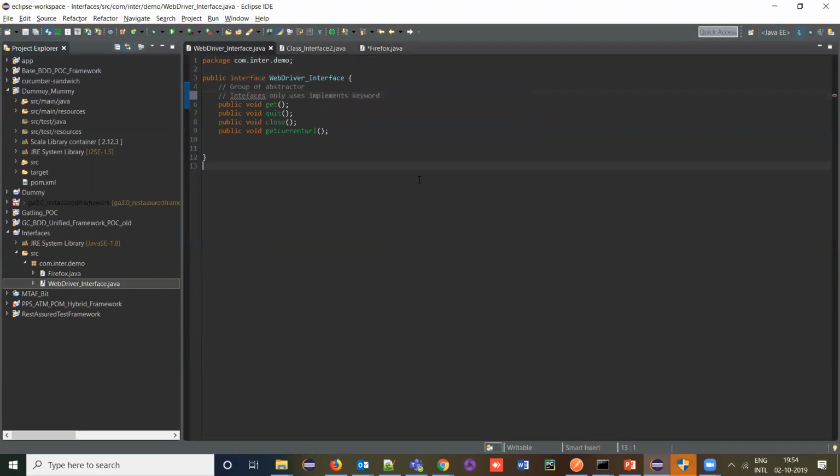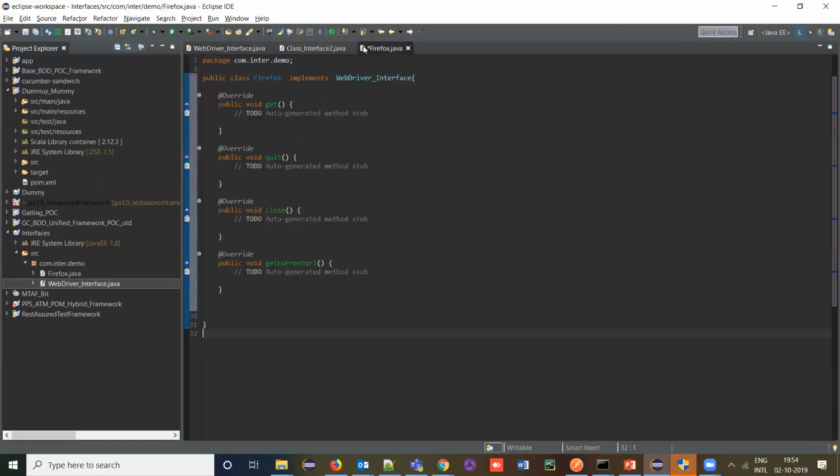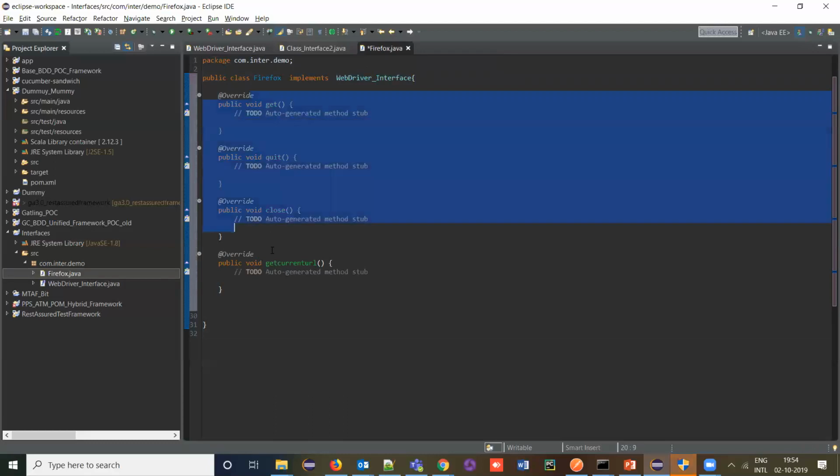If you see here, the same 4 methods which we declared, which we had just created, but we didn't give the implementation, or we didn't define that method. So those methods we need to define in the classes where we are trying to implement.